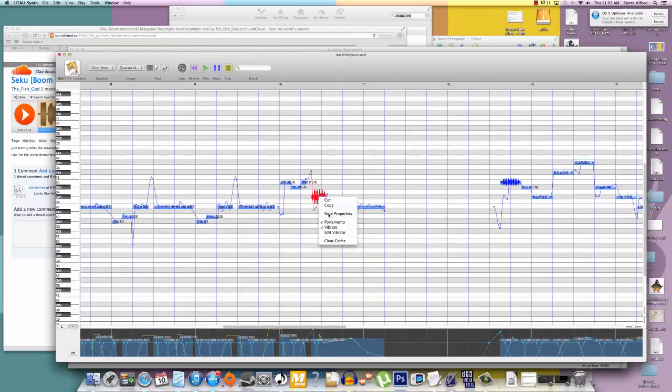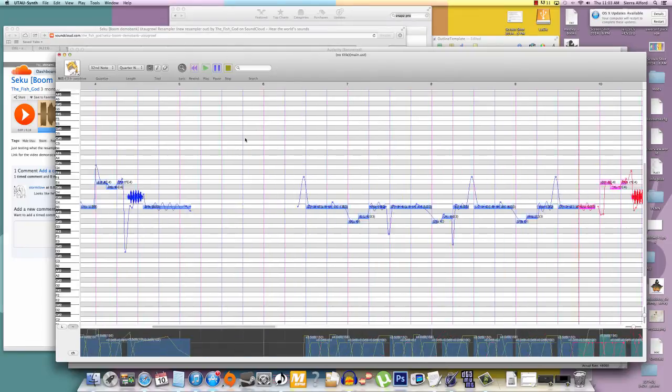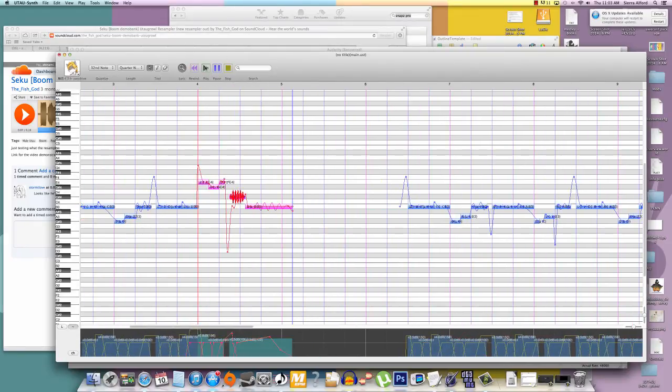What I like to do is, in note properties, I'll add a G flag between 5 and 10, because when a singer growls, their voice kind of goes deeper for that moment. No, the other one sounded better. Making it the regular pitch just isn't as effective.